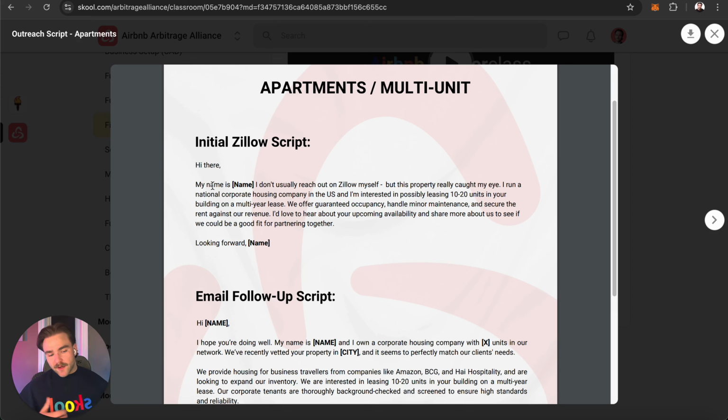We offer guaranteed occupancy, handle minor maintenance, secure rent against our revenue. I'd love to hear about your upcoming availability and share more about us to see if we could be a good fit." Possibly leasing 10 to 20 units. You want to say that because this way they'll take you seriously and you'll increase your chance of getting the right person to email you back.